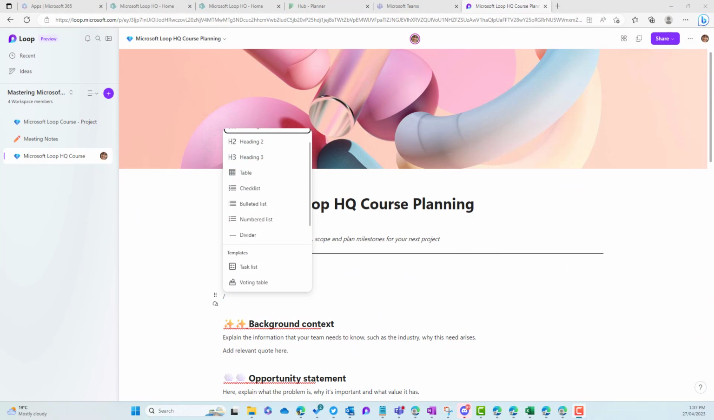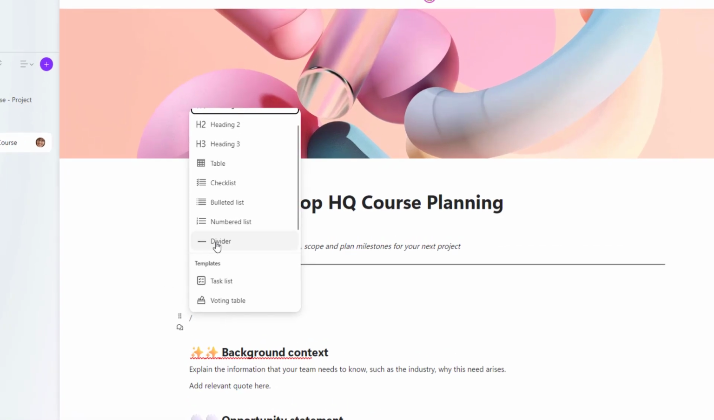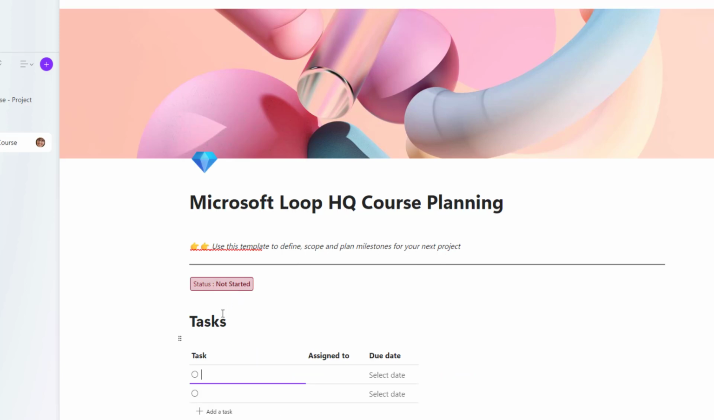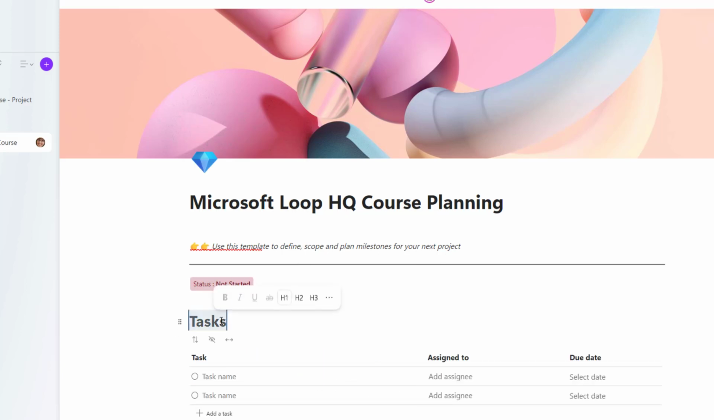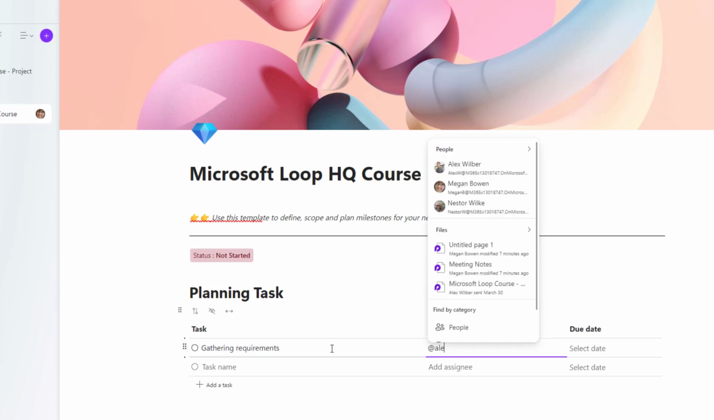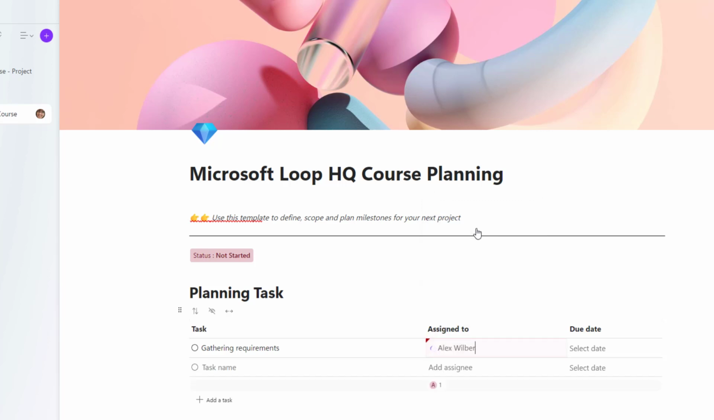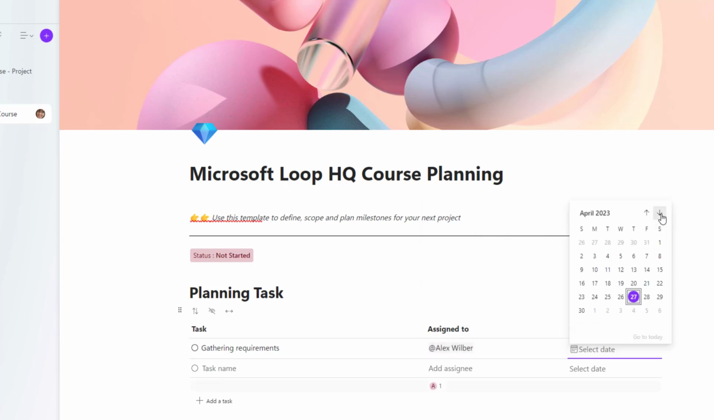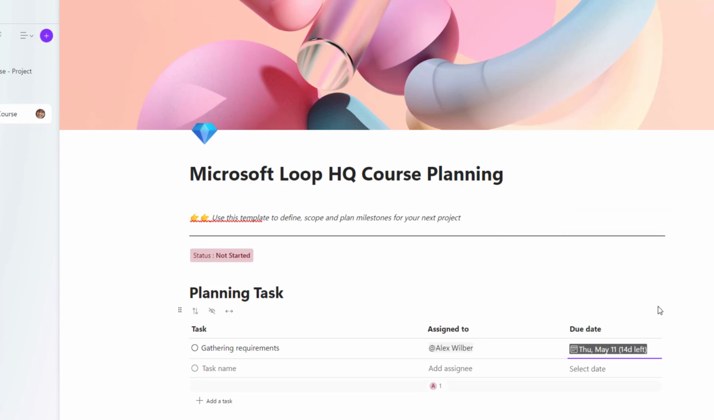So we can see here that I'm on a Microsoft Loop page. It is called Microsoft Loop HQ Course Planning. Now we can see here I've hit the forward slash and I'm going to add a task list. So let's add that and let's give this task list a name. So let's call this planning tasks. Okay, and then what we can do here is we can create a task and then assign it to somebody. So I'm going to call this one gathering requirements, and I will assign this to Alex. So Alex has already got access to this workspace, so he is assigned that task, and let's give this a due date. So we'll give it a due date of the 11th of May.